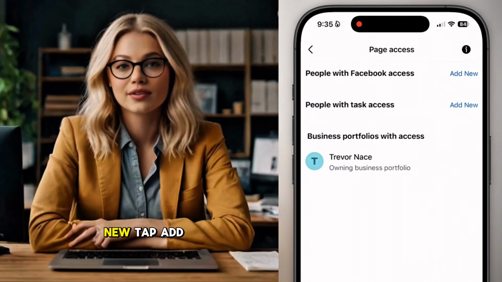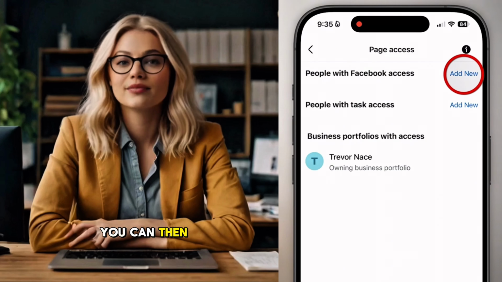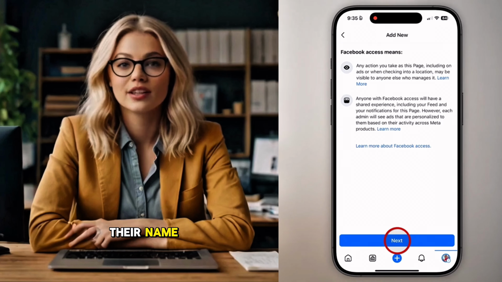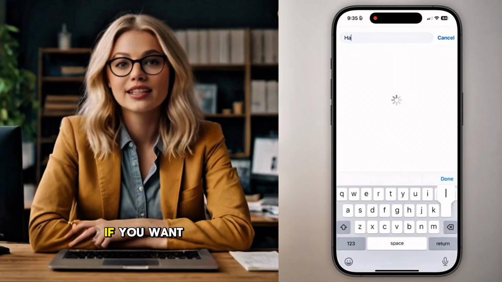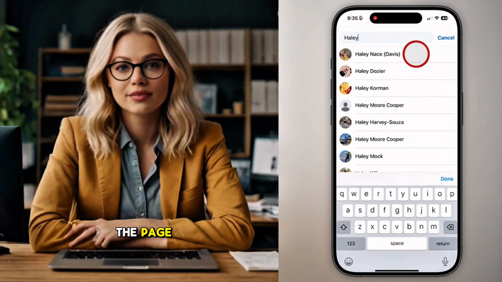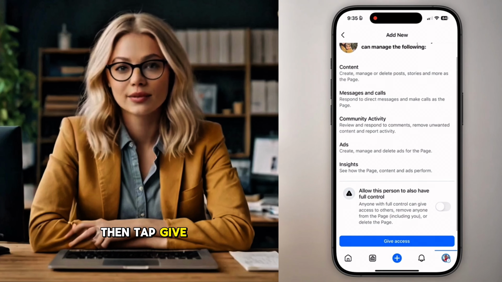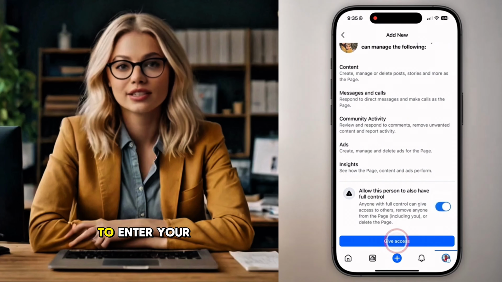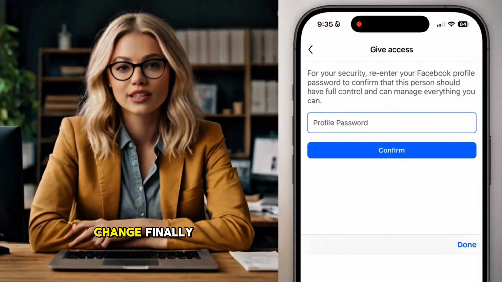To add someone new, tap Add New. You can then search for the person by typing their name, e.g., Haley. If you want to give them full control over the page, select that option, then tap Give Access. You'll be prompted to enter your Facebook password to confirm the change.